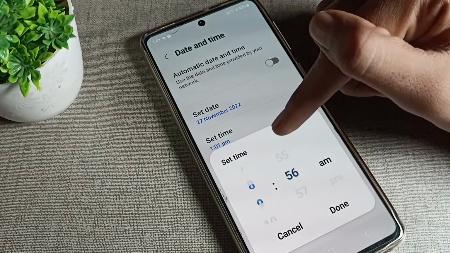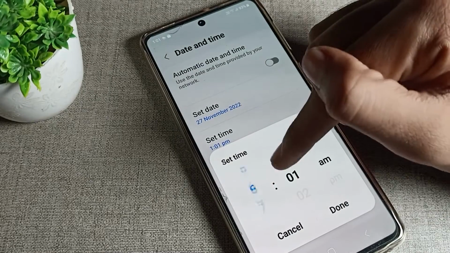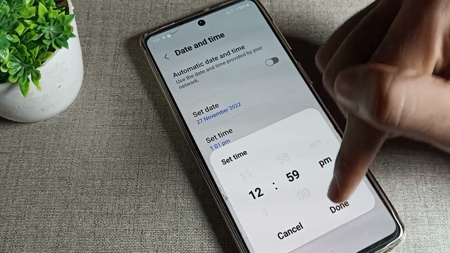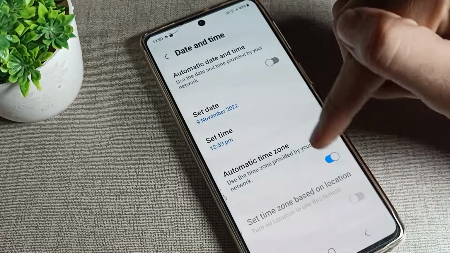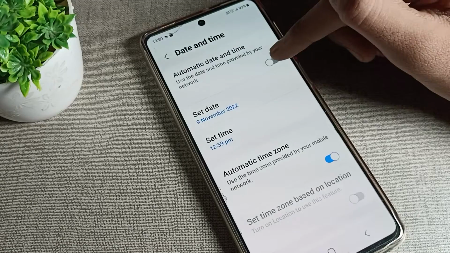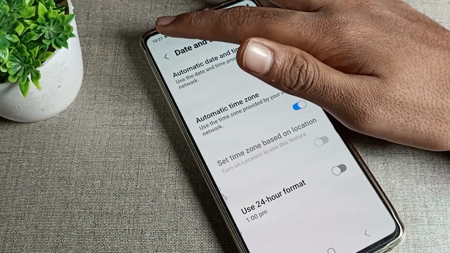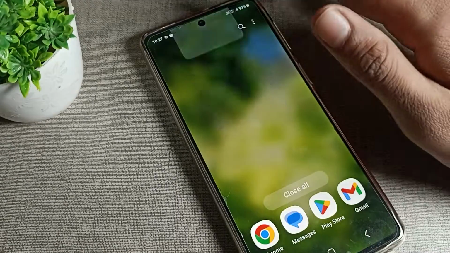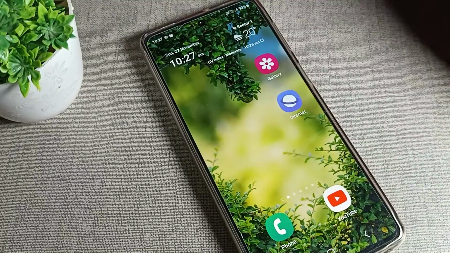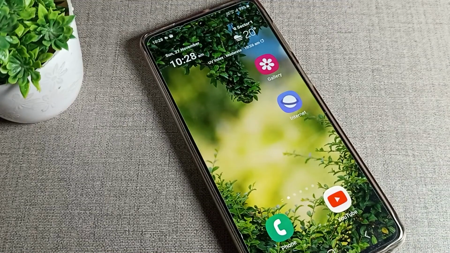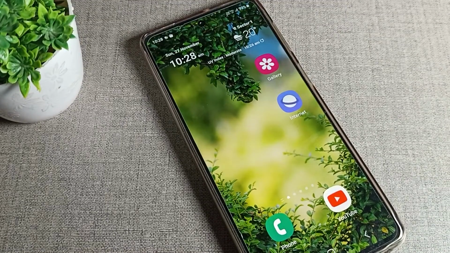First of all, you can use your time and date setting. From here, for example, I will randomly change it, and you can see when I click on this automatic date and time, it will set automatically. As you can see, 10:27, and the date will set to 27 November, Sunday. So like that, we can set our phone's automatic time and date.